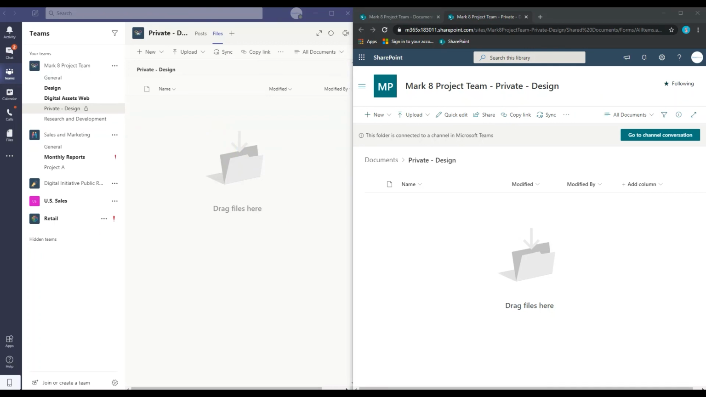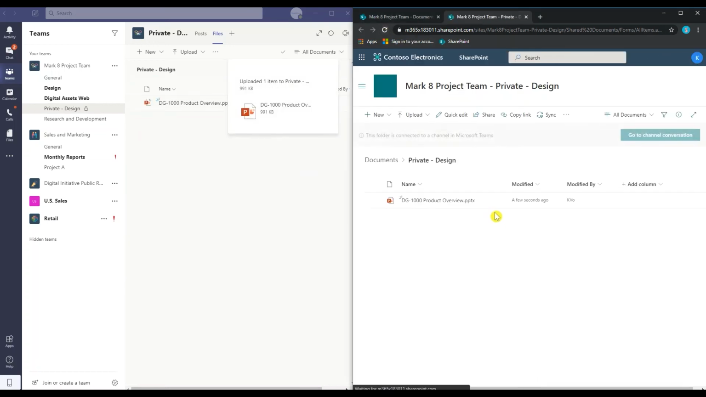Now again, just to show you, if I were to drag and drop a document into Microsoft Teams, and if I were to refresh the page on SharePoint, we can see that the documents are now in sync with one another. Of course, I hope this helps you understand a little bit of where the files are being stored in Microsoft Teams.